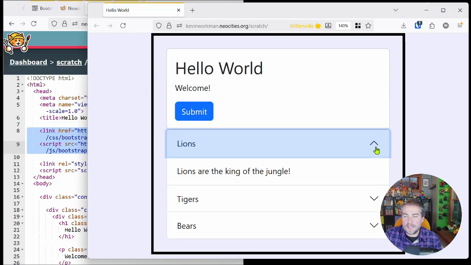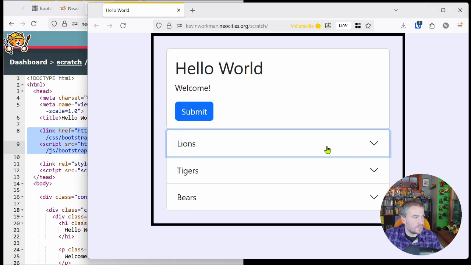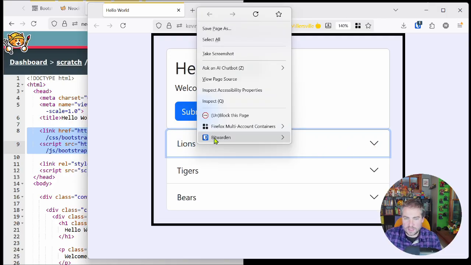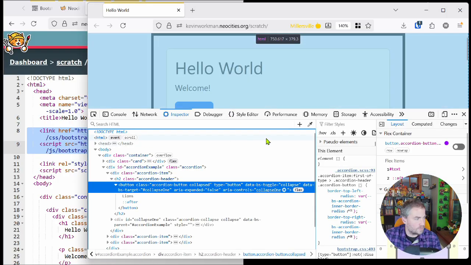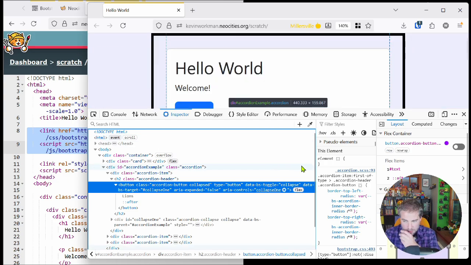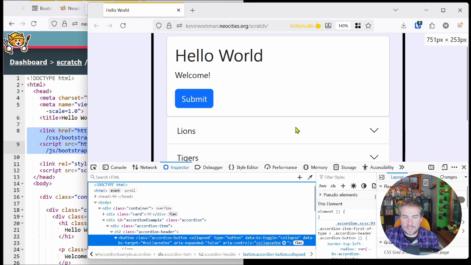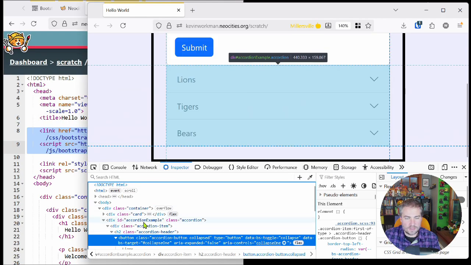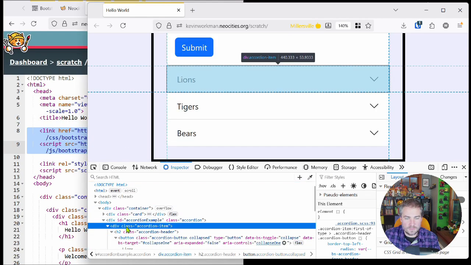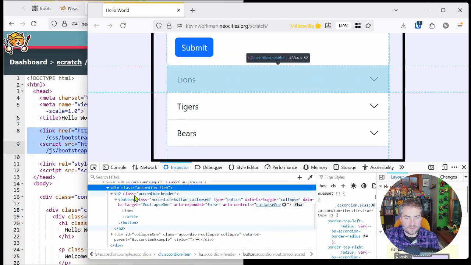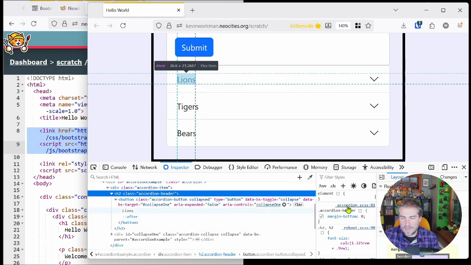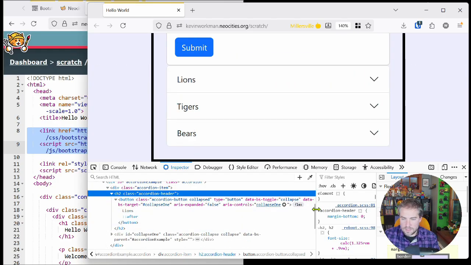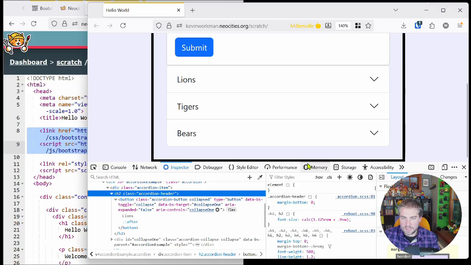And so I can start to get a sense of how that works by inspecting the page. So if I inspect, and if I look at, what do I want to look at? I want to look at accordion item maybe. And then inside of that, there's this H2. And can you see this? Let's see. Maybe if I make this bigger.